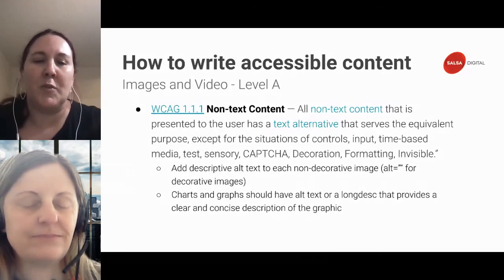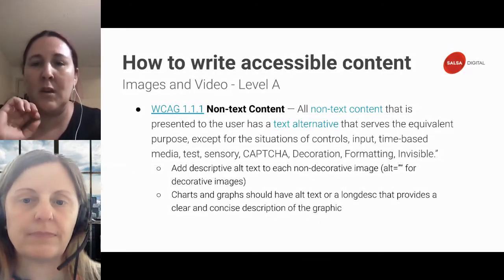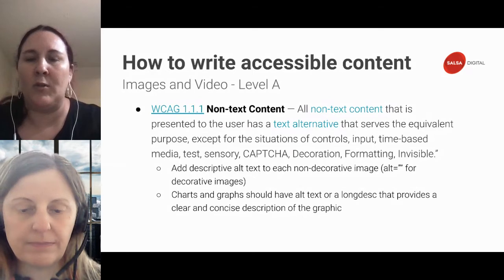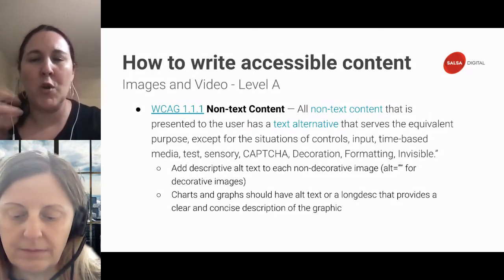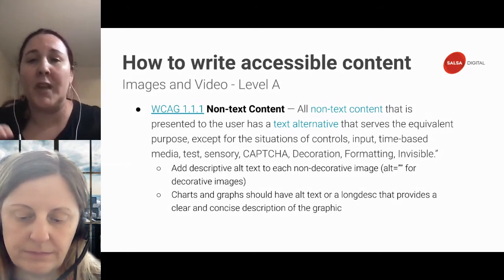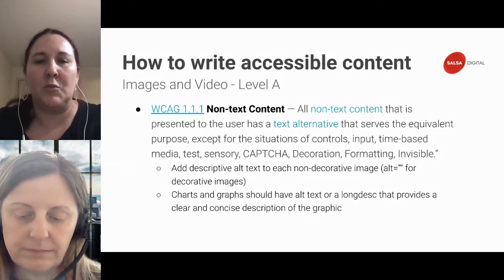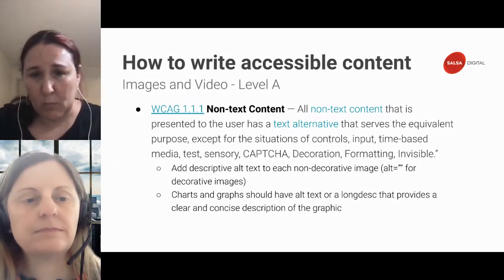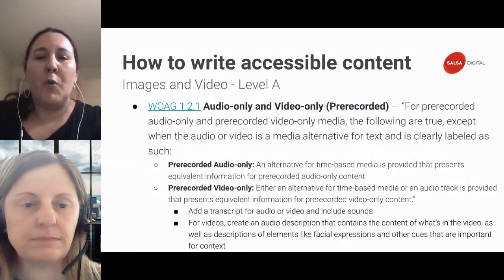The other thing to mention with this is that we really need to make sure that charts and graphs have a long description, or if it's something very basic, it can have alt text. Just make sure you're not trying to have that chart or graph stand alone and provide the information solely that way. Again, if it's not loading or if somebody can't see it, or maybe there's a cognitive disability and they're not sure how to process the information, having something to describe it is extremely important for providing that equivalent experience.